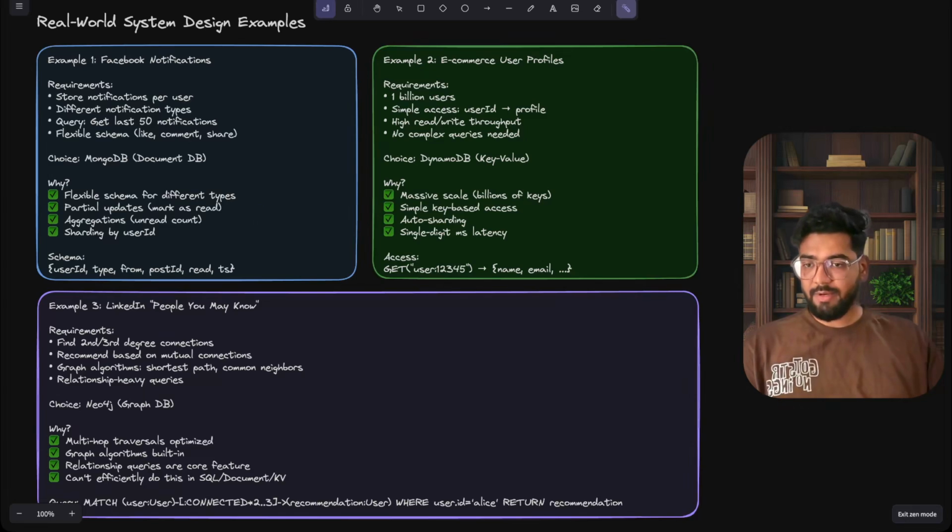In the case of document DB, we can have partial updates, we can have aggregations, and we can shard by user ID. And the second example is the e-commerce user profiles. So let's say the requirements are a huge user base, let's say 1 billion. We have simple access for a given user ID. I want to know the profile of that user. We have high read-write throughput. We don't need complex queries, but simple user ID access.